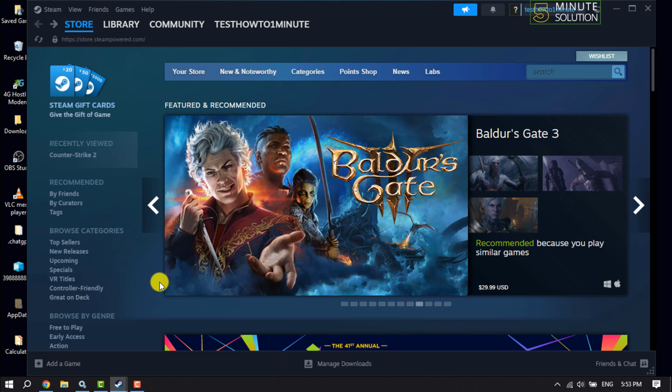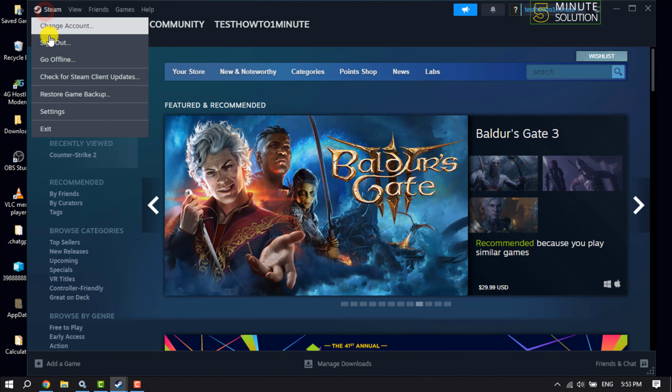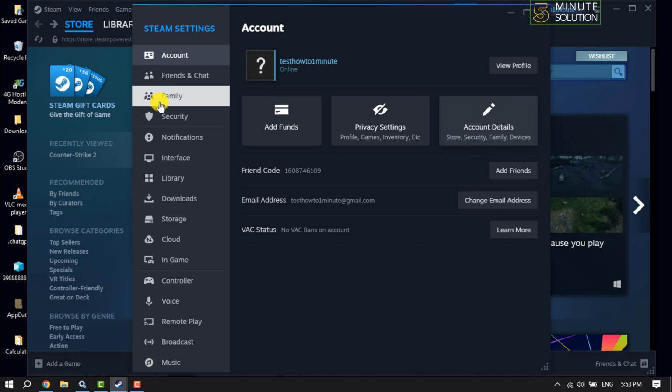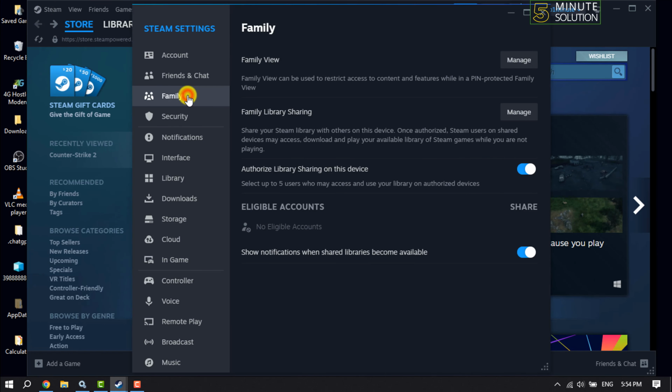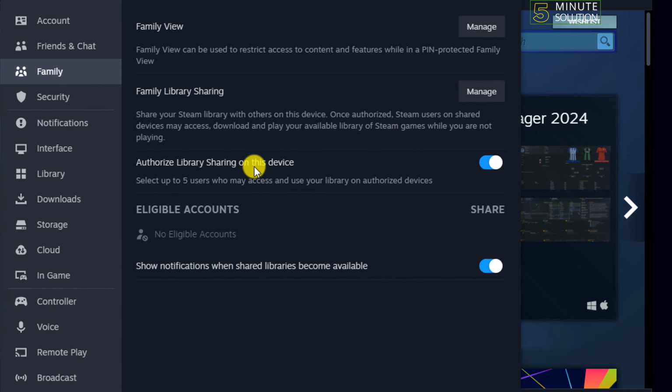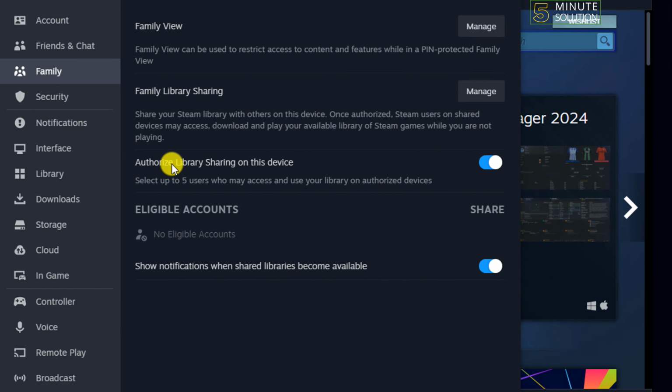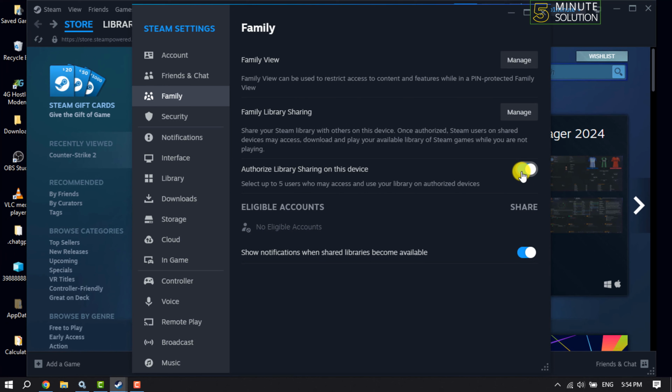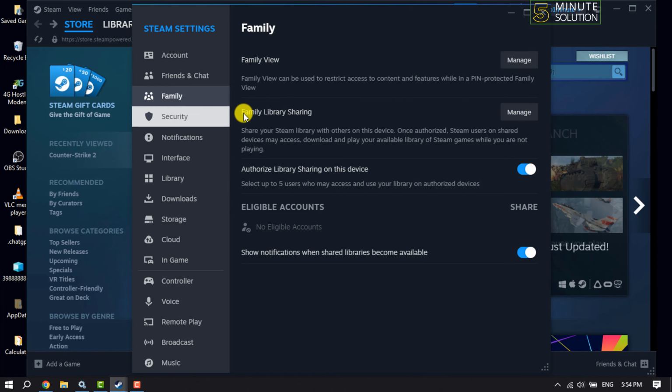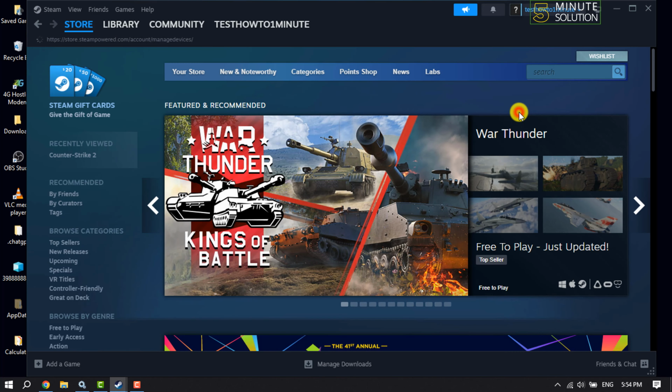Once you are in your Steam, click on Steam, click on Settings, and here select Family, and make sure to enable Authorized Library Sharing on this device option. Once it's enabled, now you have to click on Manage for Family Library Sharing.